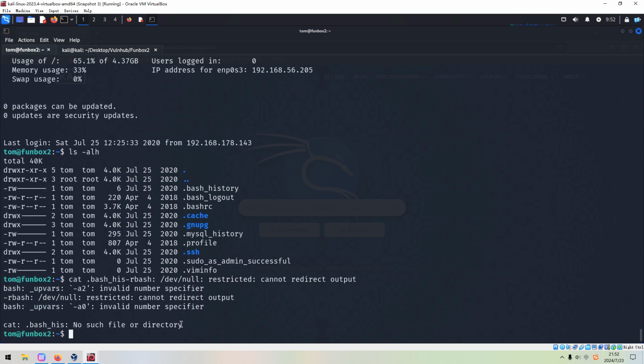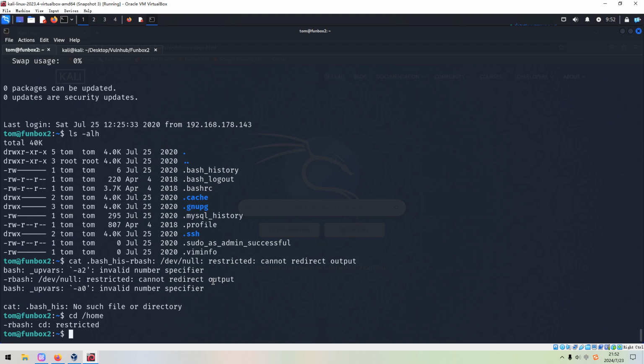Oh, this is a restricted shell. It means that we are within the restricted shell, and we cannot navigate across different locations. So I think what we are going to do next is escape from this restricted shell, and I'd like to show you some techniques.